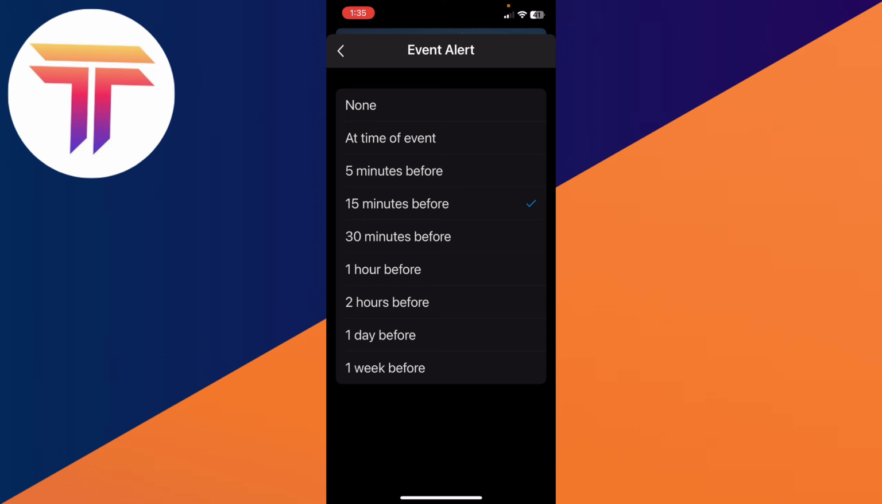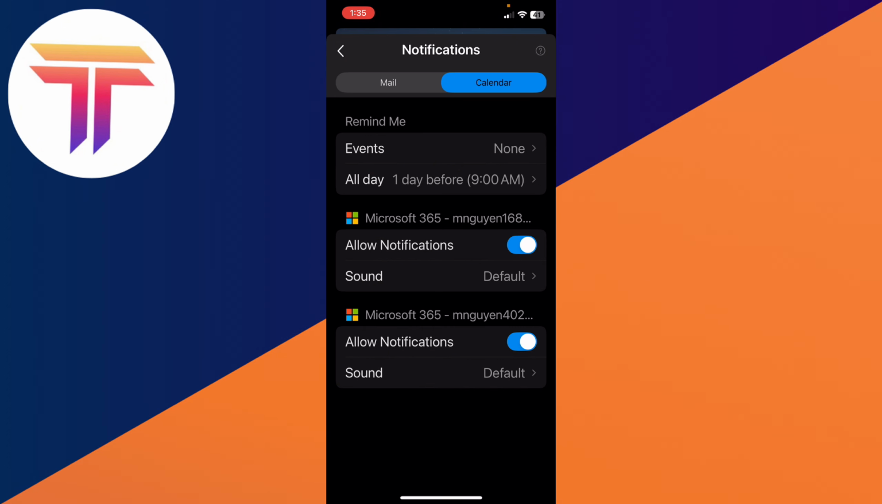So right now it is set to send me a notification reminder 15 minutes before the event happens, or you can also set it to None to make sure that it will never send any reminders for any event that you have. And this is how you would set event reminders in Outlook.